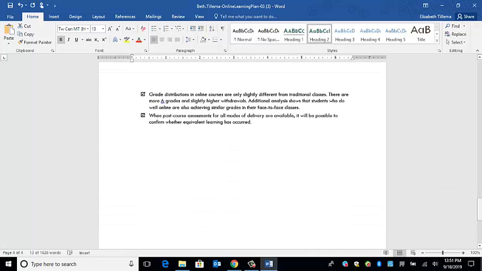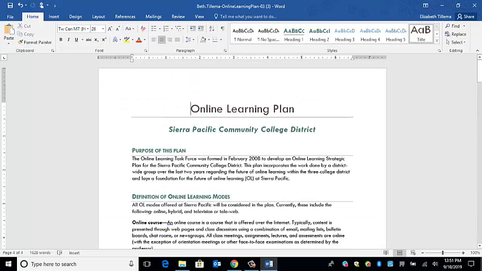And that's it. Now I'm going to save my document right now, so I'm just going to press a simple Control S, and then I'm going to move on to the table of contents. So step A says click in front of the first main heading in the document. So I'm going to do a Control Home. So my main heading is purpose of this plan.